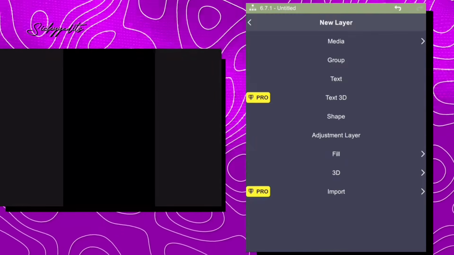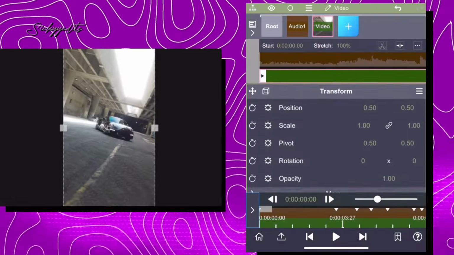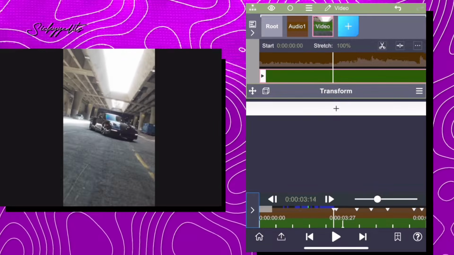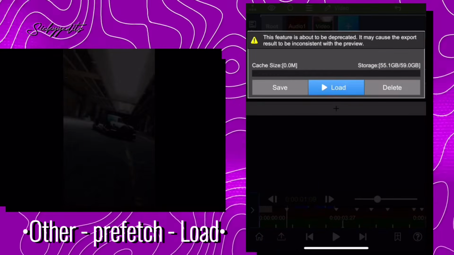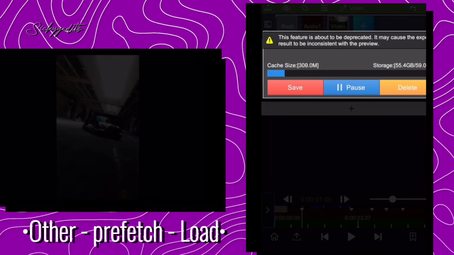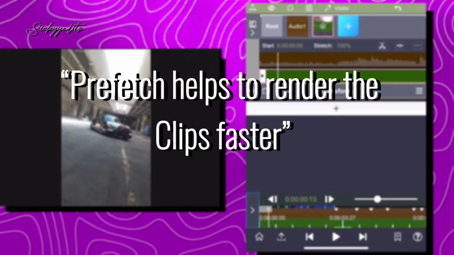Click the green plus button and click Media and then click Videos. Now add prefetch to your clips by clicking on 3 lines on the green bar, then click on Other, and then click on Prefetch. Click the Load to start prefetch. After the loading is done, click on Save. Prefetch helps to render the clips faster.